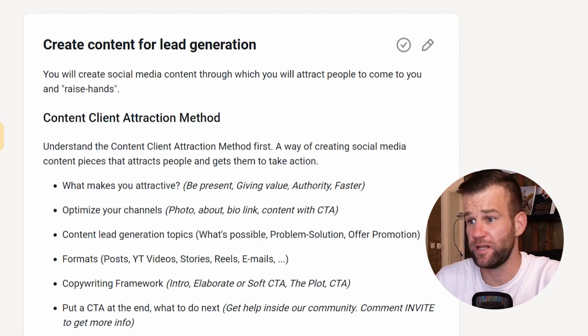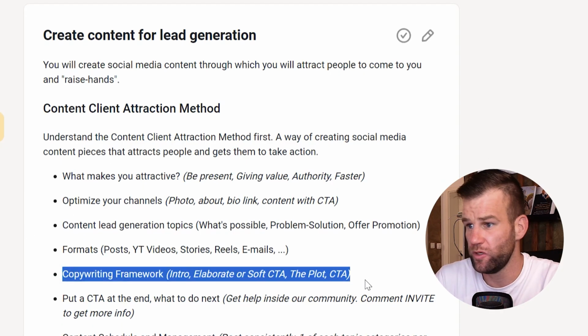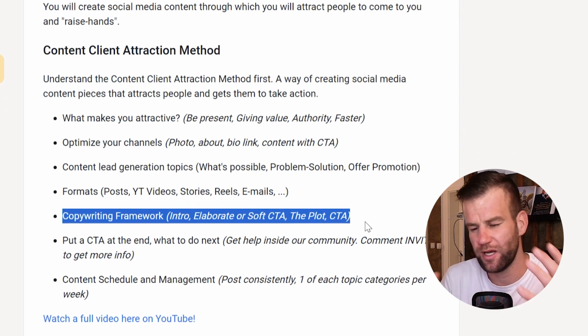And so if you understand this copywriting framework now, you would maybe want to know what are the possible calls to action that you could use, right?